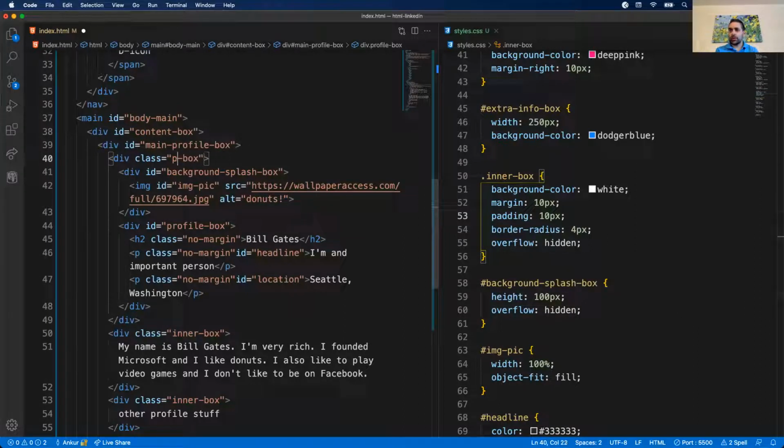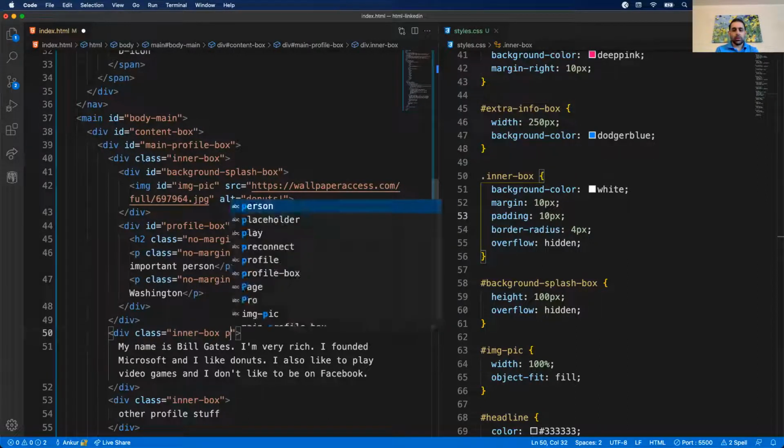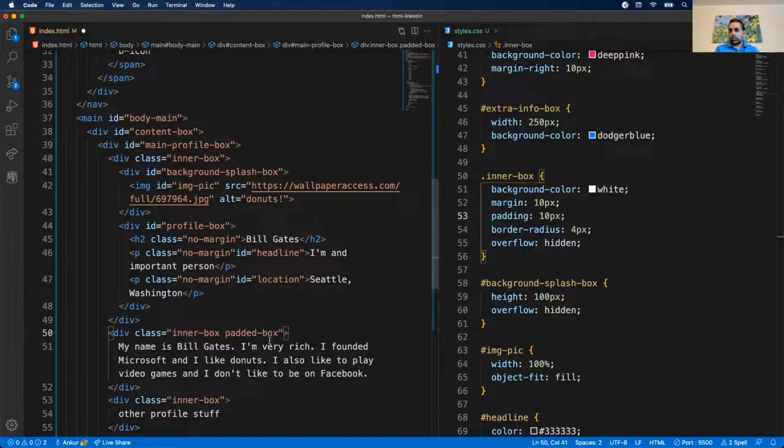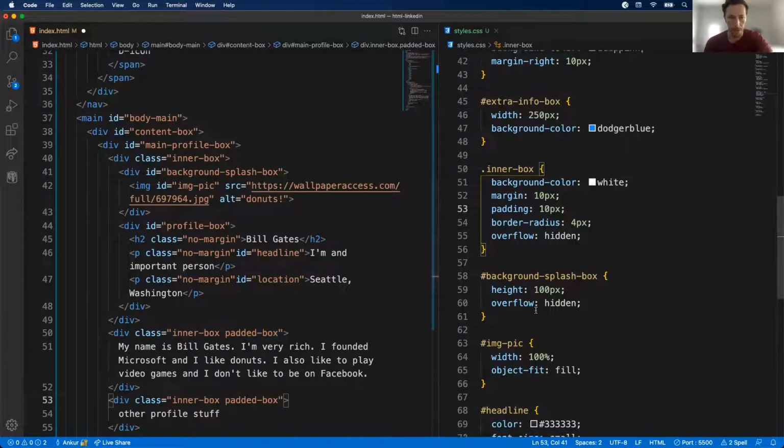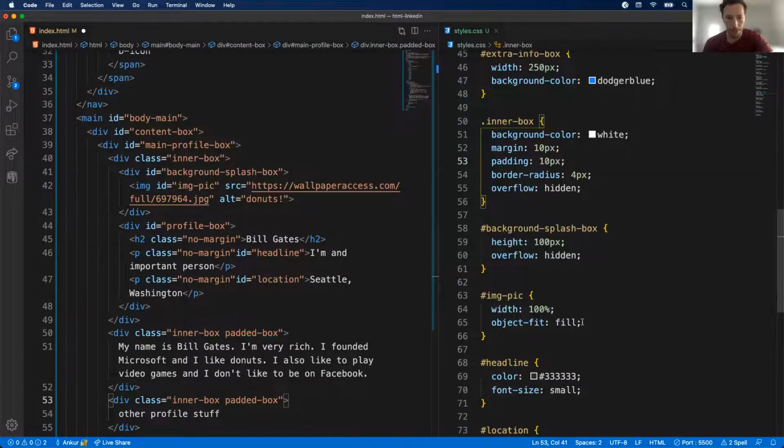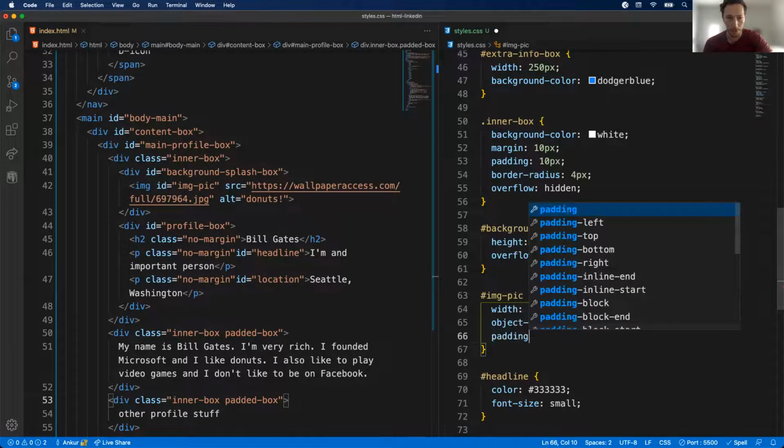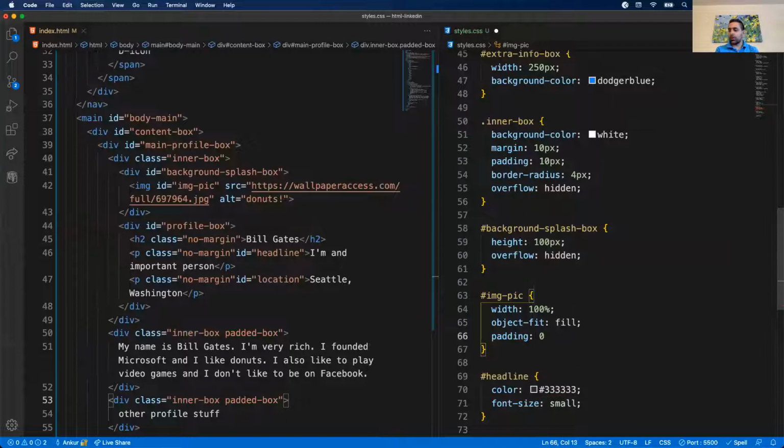I guess inner box, and then we'll have padded box down here. If you go back to the image, change it for the image tag, can't you just put padding 0 in there? Won't that override the top level one? So that's a good thought. So the question was, can we just put padding for the image pic?